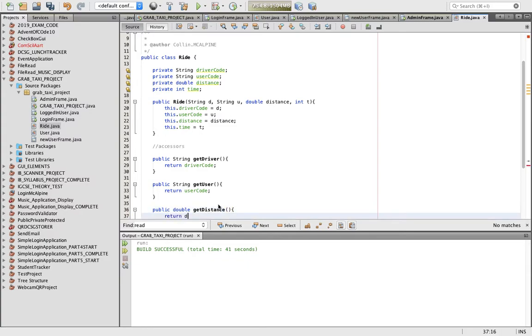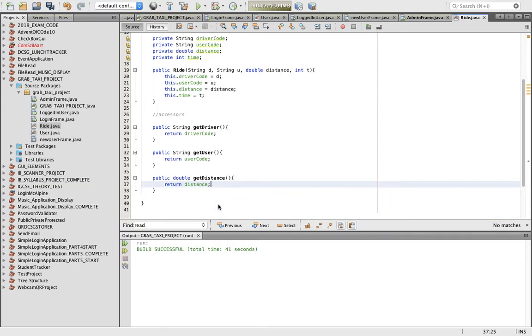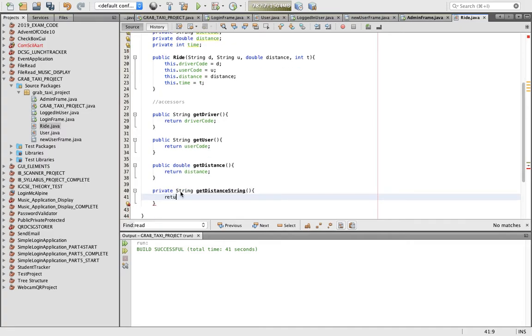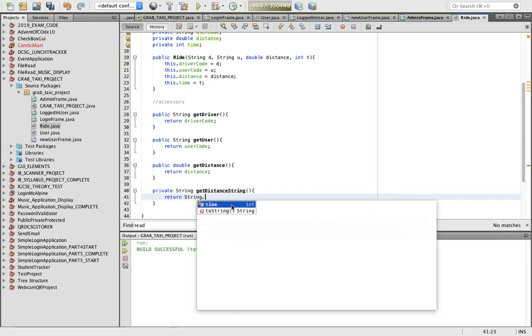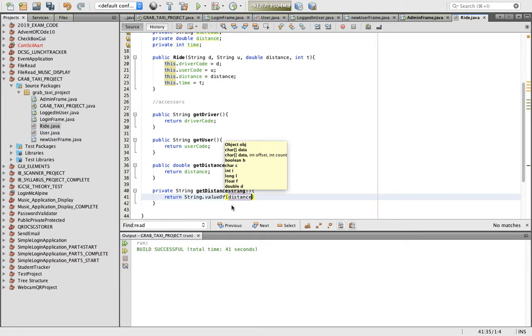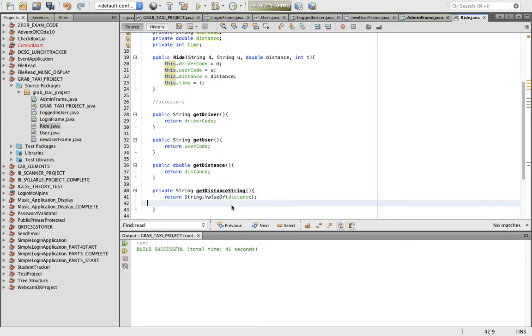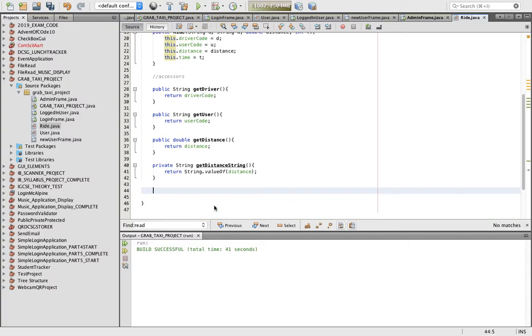return distance. I'm going to have a second one, private string get distance string, just so I can display it easier. So we can return string dot value of, and inside that we want to put distance, and that will save us having to convert it an extra step out with this class. Obviously I didn't mean to make that private.